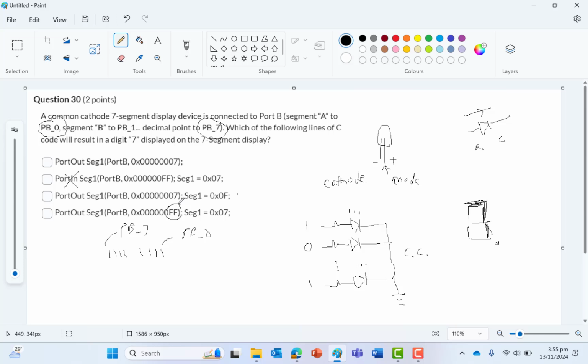And then the segment variable, which is the variable name here, I should output 7. Why 7? It so happened that 7, if you write it in binary, I'm at the edge of my tablet, will be 0, 0, 0, 0, 0, 1, 1, 1. Seven happens to be this one, and you put 1, 1, 1. Turn on these 3, you show 7. The rest are 0. So this is the answer.